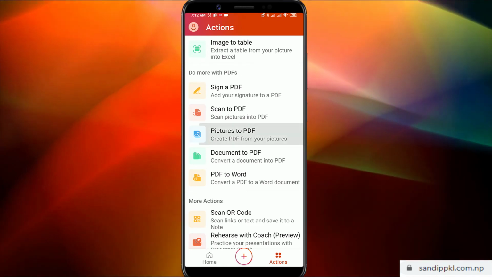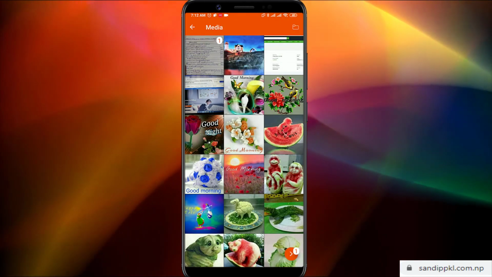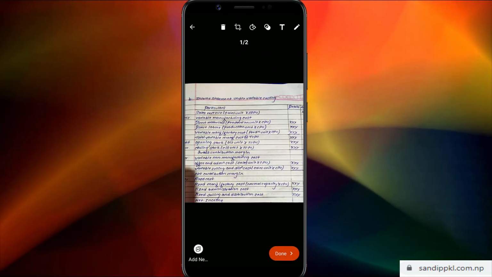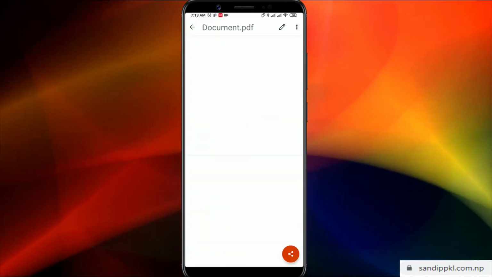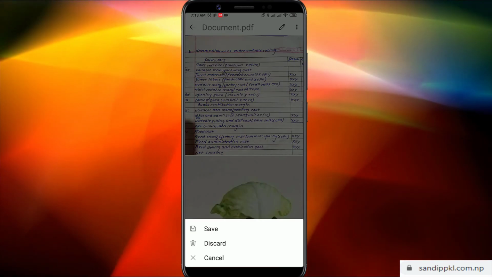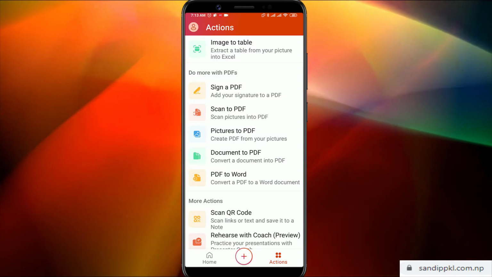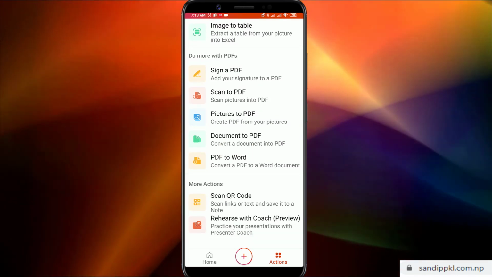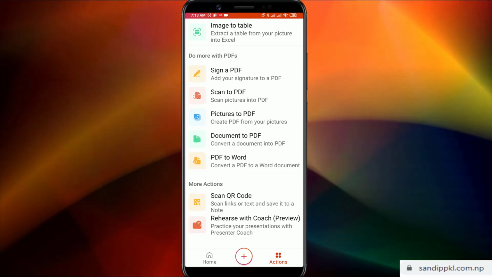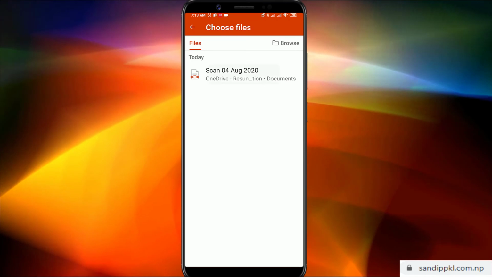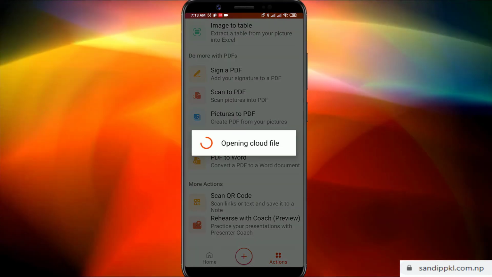You can use it this way. You can select the pictures and create PDF. Now the PDF is created. Discard. PDF to Word. You can convert PDF to a Word document too. You can use this to convert PDF to Word.